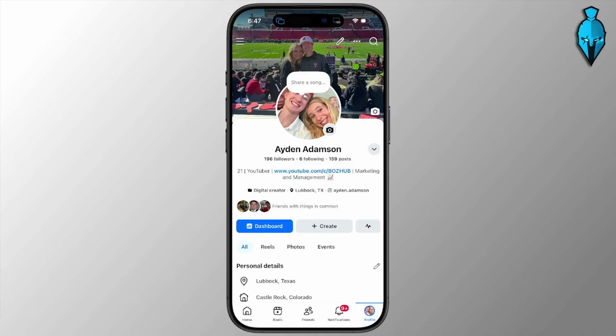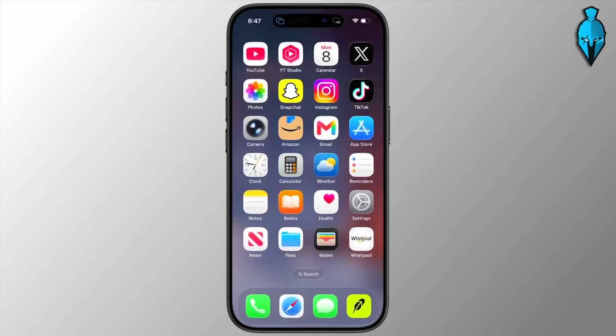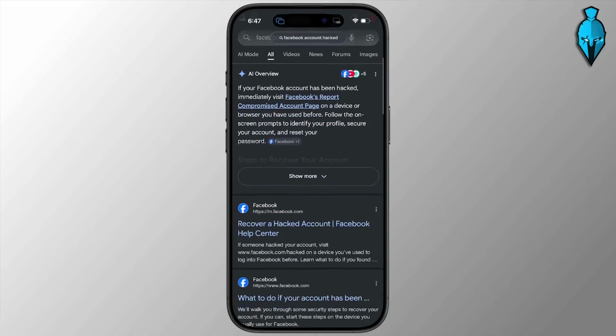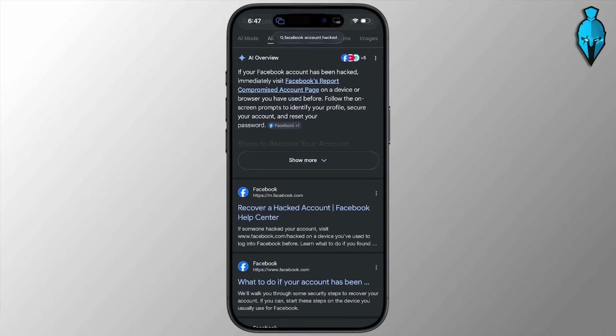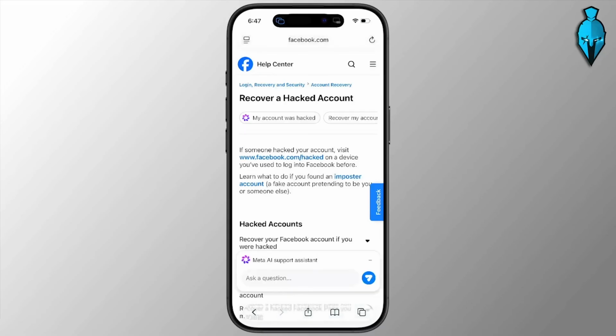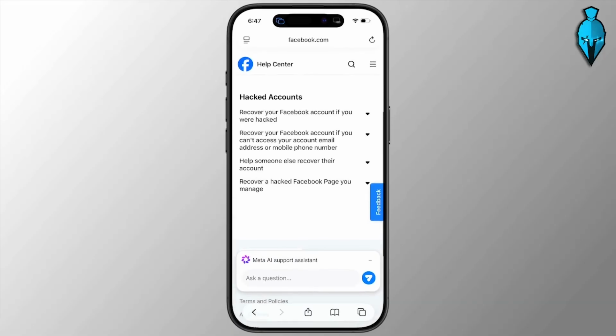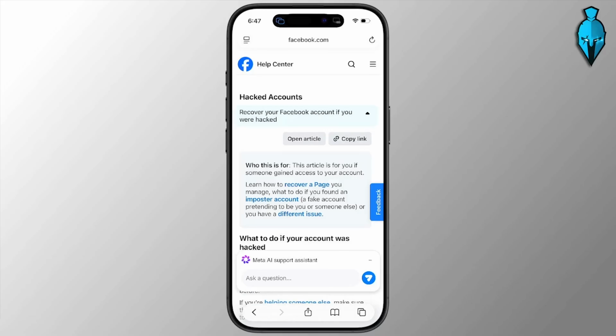First things first, what you need to do is back out of the Facebook app and open up a web browser instead. Search for Facebook account hacked and then scroll down and select recover a hacked account Facebook Help Center. It's then going to load and it's going to take you to a page that looks something like this. And you need to start your recover account process. So select recover your Facebook account if you were hacked. Go ahead and hit open article.